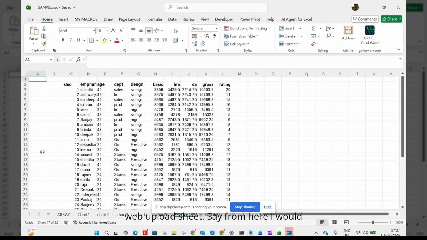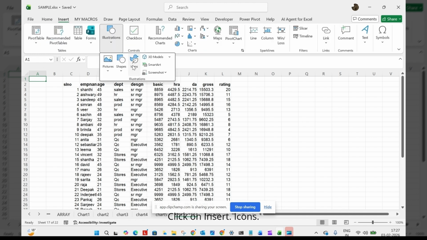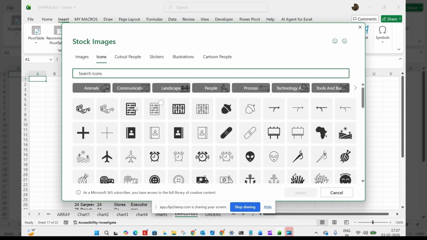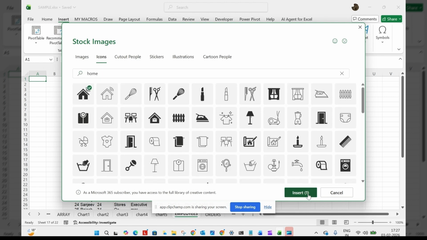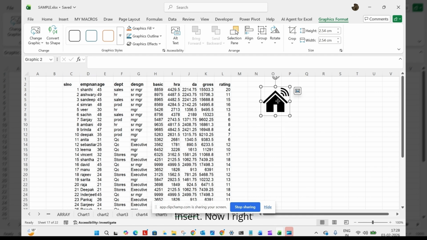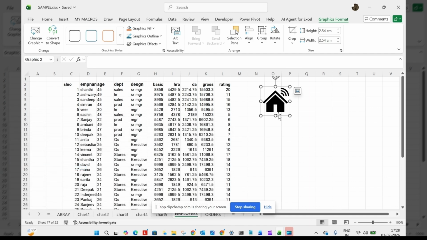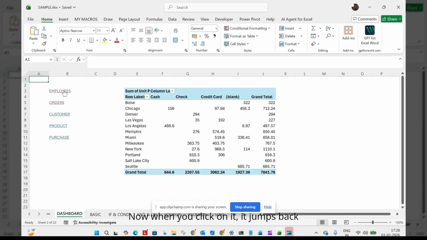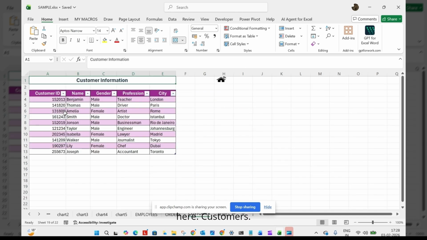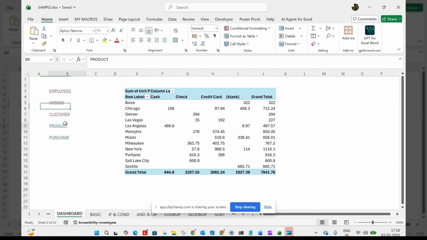Say from here, I like to go back to the dashboard. Click on insert icons. I like to give a home icon to it, insert. Now I right click on this, click on link, select the sheet. Now when you click on it, it jumps back to the dashboard or the main sheet. Now I just did the same thing for the rest of the text here: customers, products.